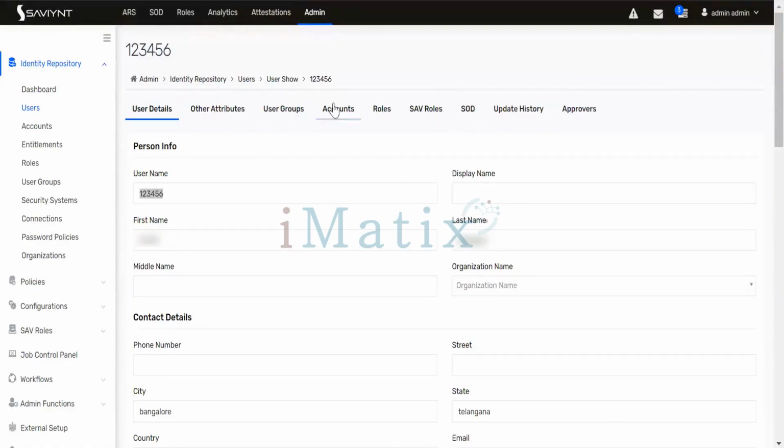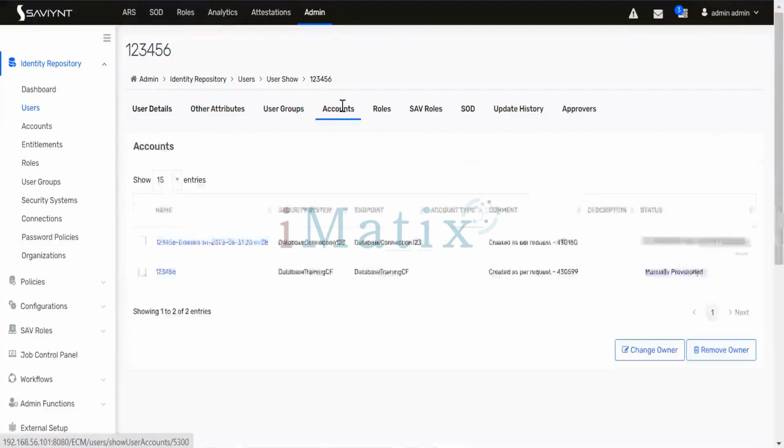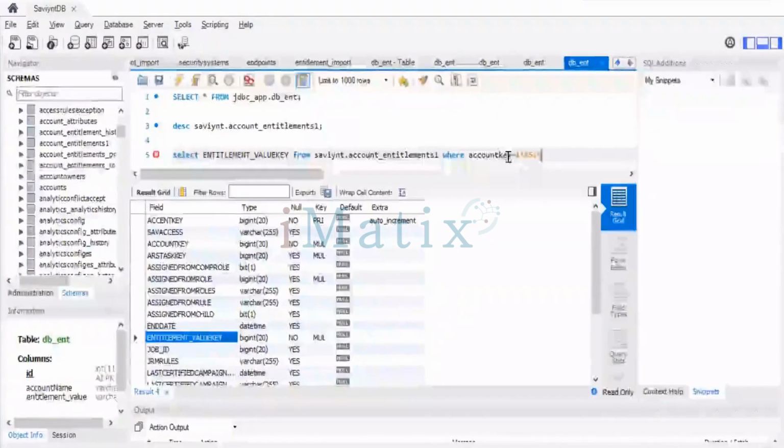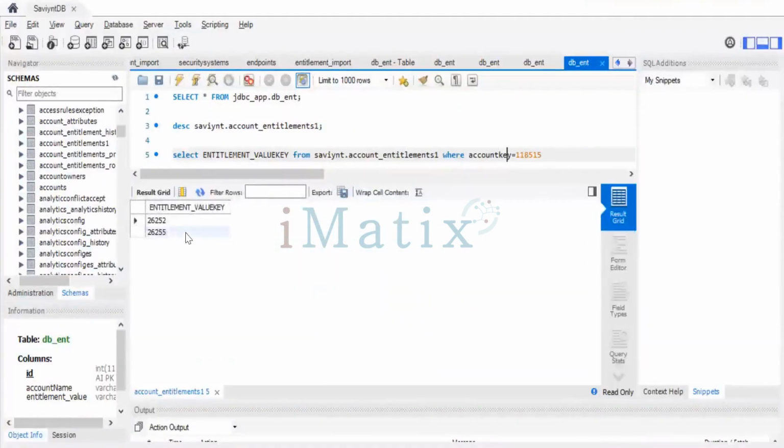This is your user ID. If you go back to your account and open this account, now click this. This is your account key actually. Copy this account key. Let me try to find out whether it is present or not. It is adding here actually, under your entitlement value key basically.